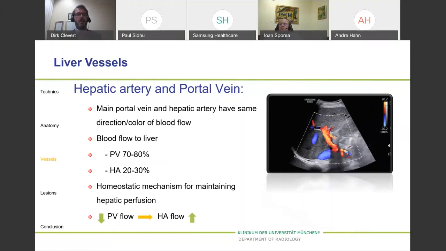So when we look at the main portal vein, as we've seen it here, this is a huge portal vein which divides into the right and left branch. The portal vein is responsible for around 70 to 80% of the blood supply of the liver. The hepatic artery just carries about 20 to 30%. So if there is an increased flow of the portal vein, there will be a compensation of the hepatic artery.